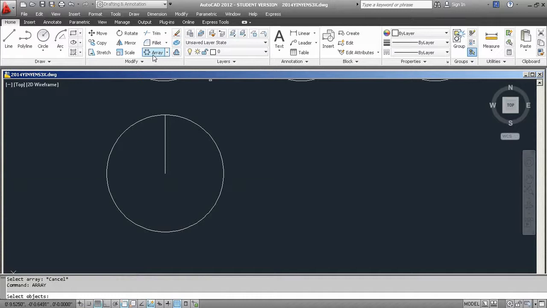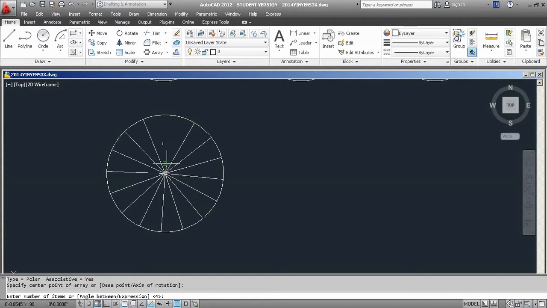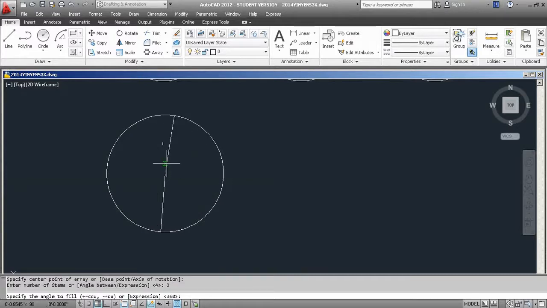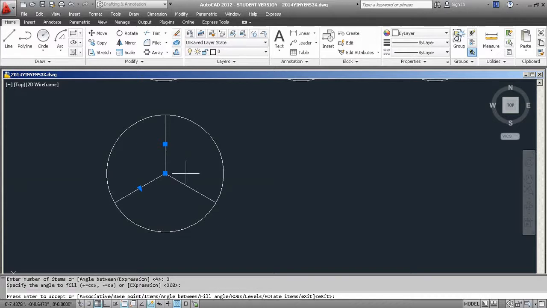The array command will prompt you for selecting the line or object to be copied. Array means multiple copies, by the way. Then you click on the center of the circle, enter the number of copies, which is 3, and then enter the total angle that it turns, 360. Hit the enter key, and you now have 3 lines copied.